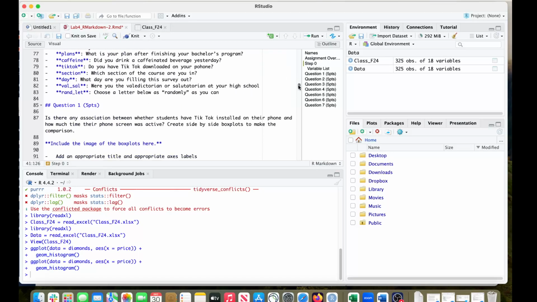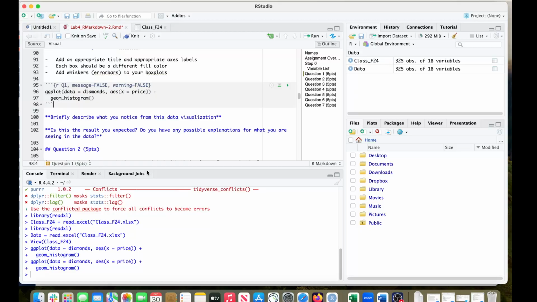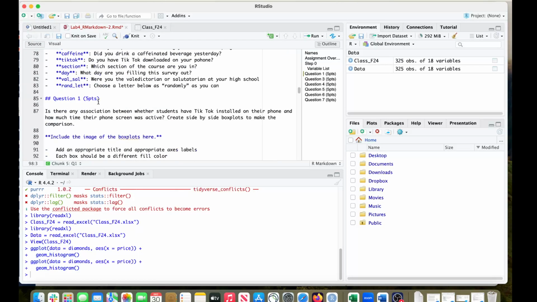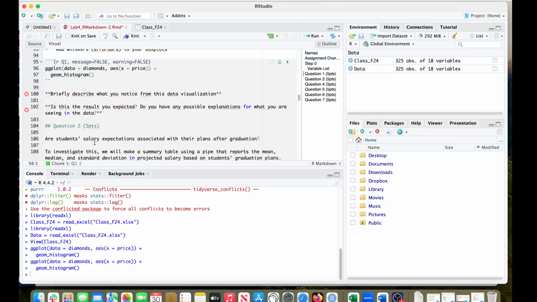Okay, let's talk a little bit about how things can go wrong. So here are the most common errors. Number one, you accidentally backspace one of these tick marks on a code chunk. And now it thinks all of this is still inside the code chunk. R is going to be really confused. It thinks that this is all code in here.